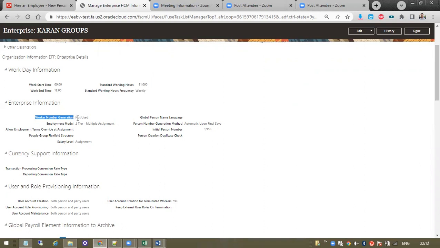So on the person number, they say. The number comes from the system, or you want it to be generated automatically from the system, or you create it manually. This kind of setup you can do. Not used means there is no setup here. So hiring the employee related to the enterprise, if you get any data, it is getting an error.